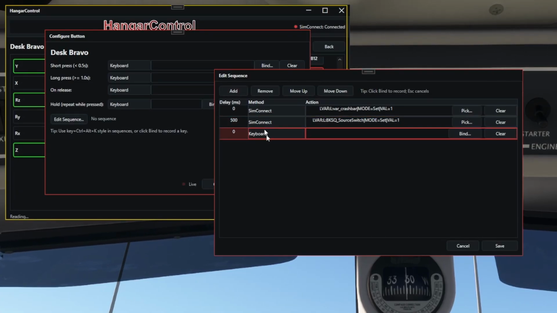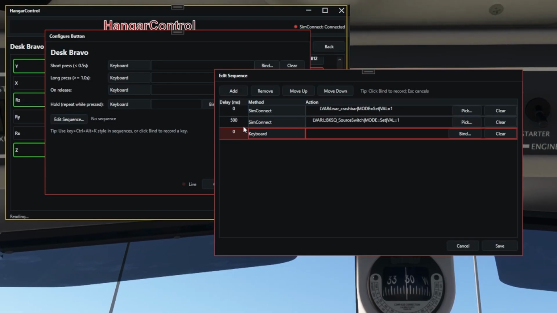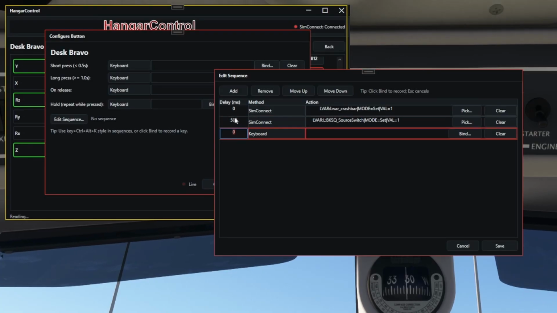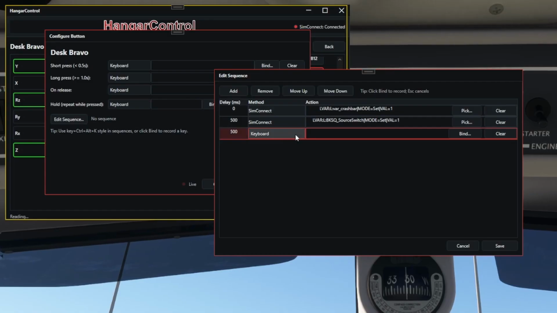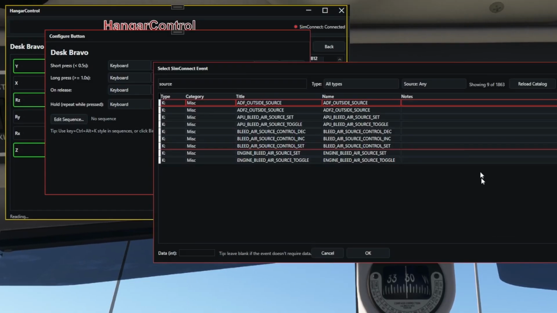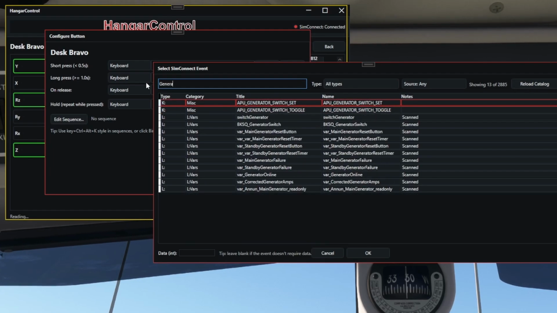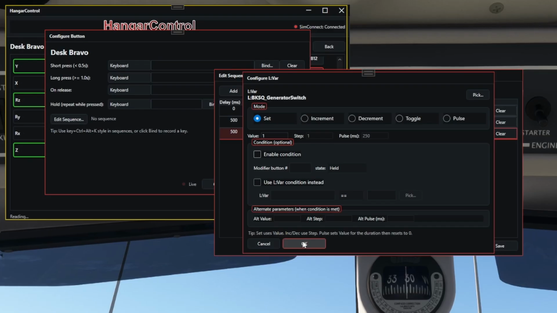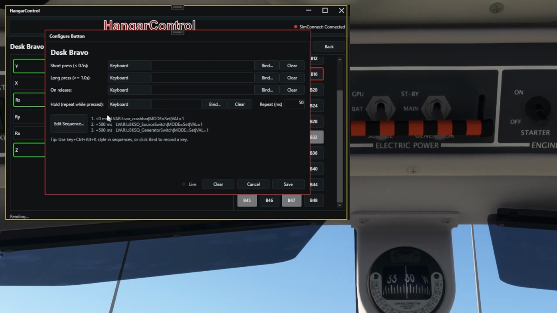The generator, right? So the delay is delay from the previous command. So we don't want to set this at 1,000 to make it 1 full second. We want to set this at 500 milliseconds after the previous command. So we're going to go 500 again. SimConnect, pick, right? And this time we're going to go for generator. And there it is, black square generator switch. And again, we want 1, even though it is also a 3-position switch. So we hit save. And you can also see your commands there.